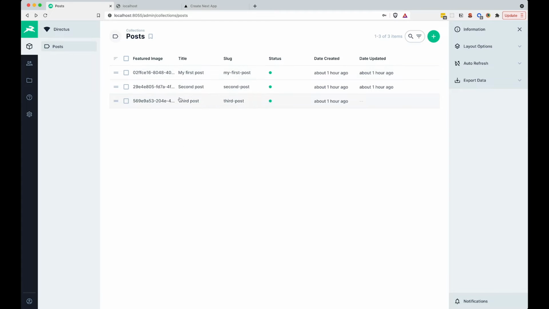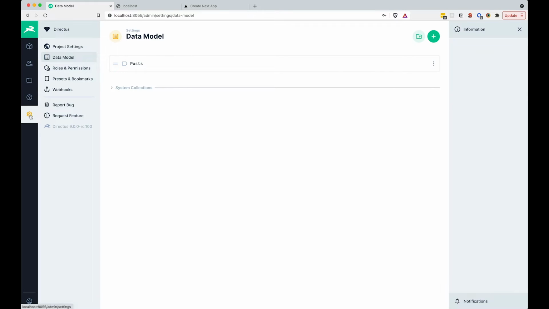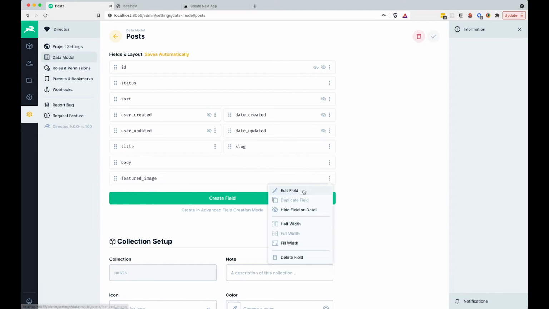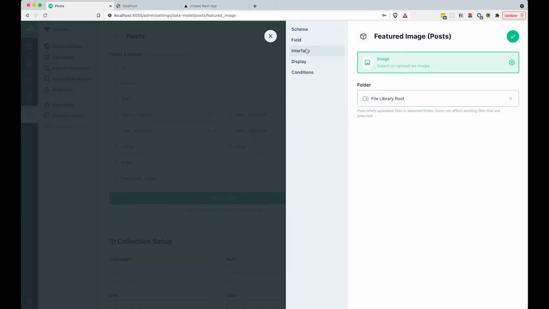Okay. The problem I see here is that this featured image is just displaying the ID of an image instead of an actual image. So I probably didn't save something when setting up the featured image, because I wanted to show a small image with a circle. So let's go to posts again here, go to the featured image, click edit field, and for the interface, I think nope, or this is okay, but for the display, actually, I want to show an image and I want to show display as a circle.